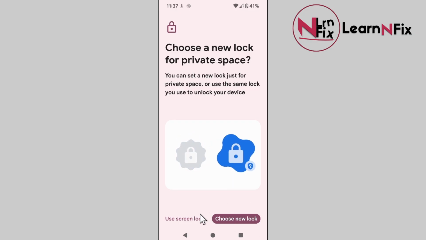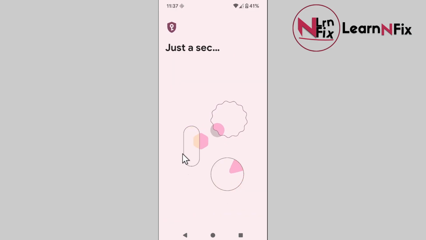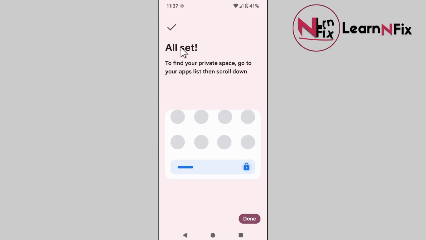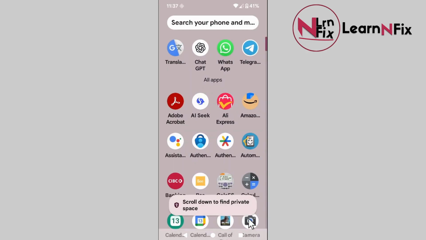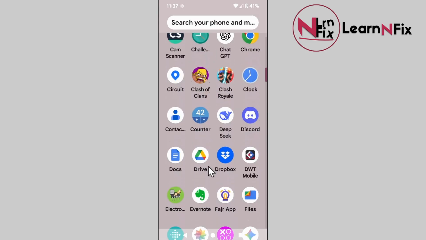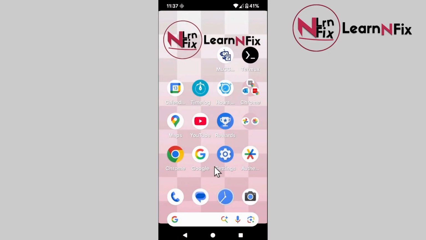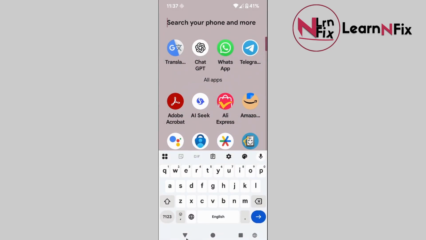You can pick this, but I'm gonna choose the same lock screen, so I'm just gonna use the lock screen that I have right now. Then that's pretty much it. Just click on done.